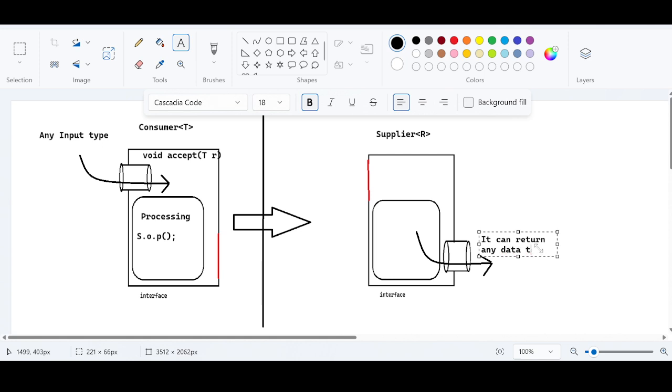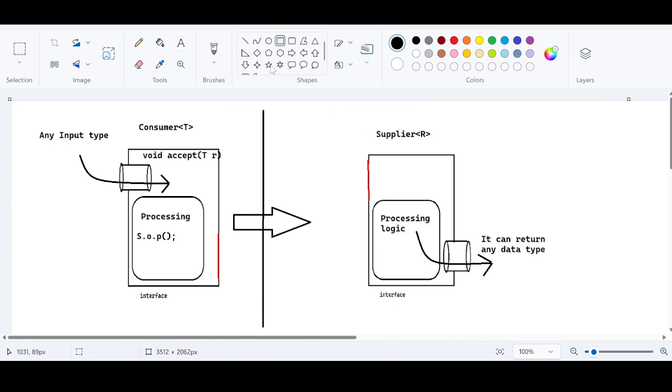And here what we have to do is write the processing logic in such a way that it is returning something to the end user. Processing logic, without consuming anything, without accepting any input, it is going to return something to the end user. That's why it is called Supplier. The name itself says the supplier. R is talking about the return type, no input type, but it returns something.